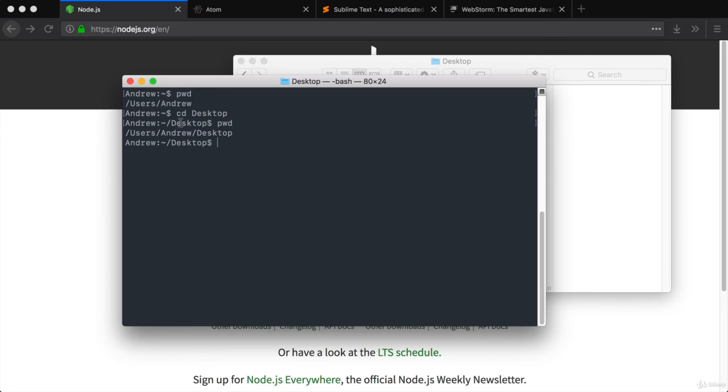Now we can also go up a directory. So let's say I want to go back to the user folder. To do that, I use cd space .. That goes from the current directory up to the parent directory, which would be switching from desktop back to Andrew. I run cd .., I then run pwd, and what do I get right here? I'm right back where I started from. I'm executing commands once again from the user folder.